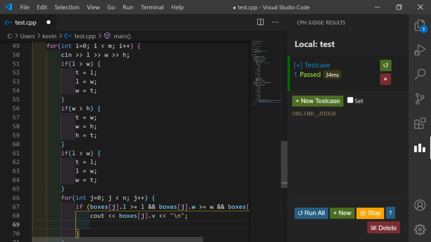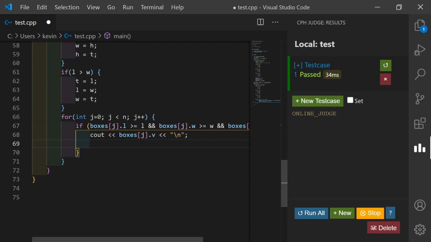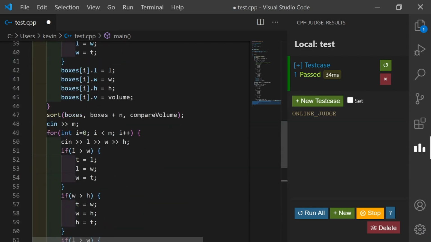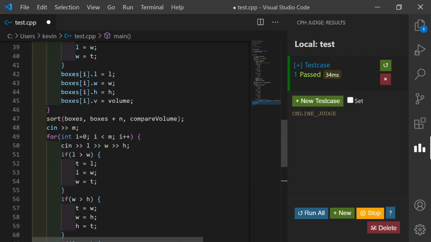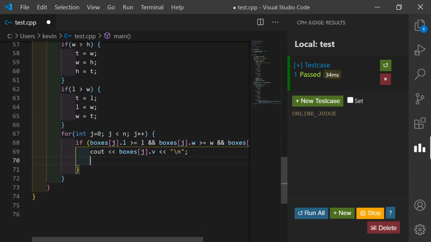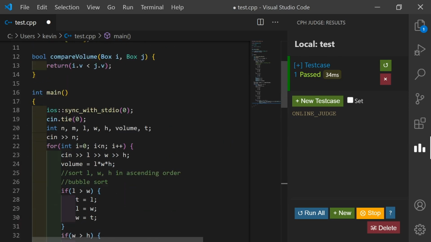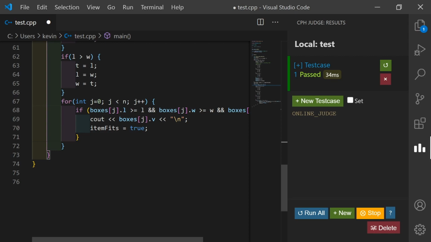The thing is, though, from here, we need to determine if it doesn't fit. All right, so I'm going to add a new variable, item fits, a Boolean, and it's going to be in this loop for each item. So then from here, I'm going to set item fits equal to true. And initially, I'm also going to set item fits equal to false. And then if we're able to verify that it fits, then we'll set it equal to true.